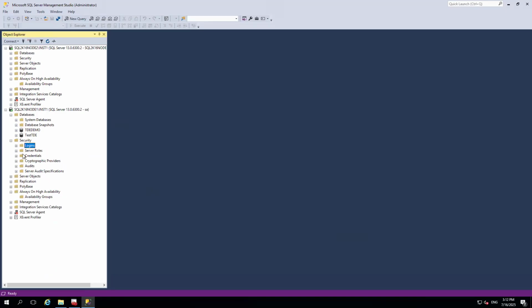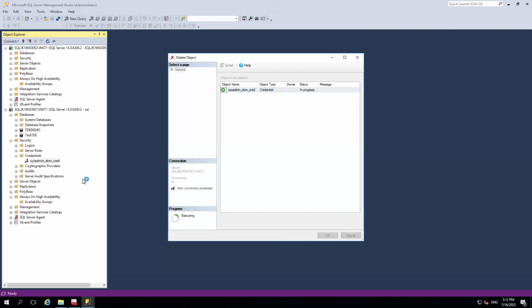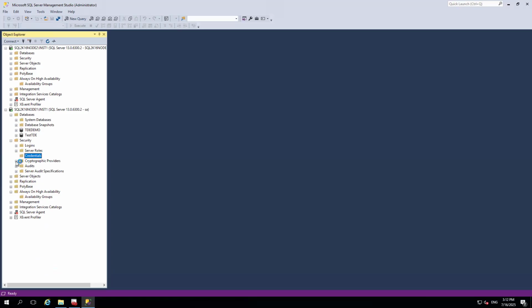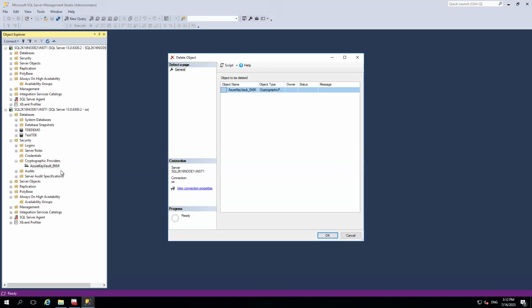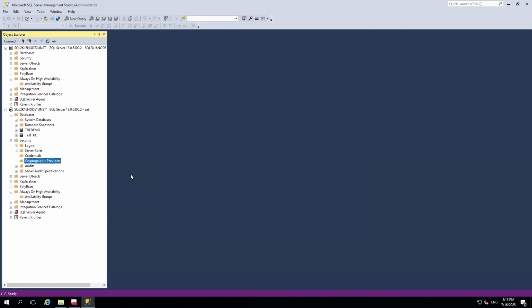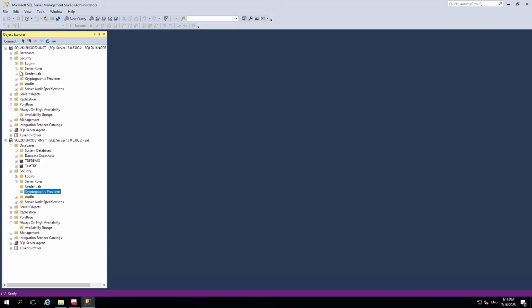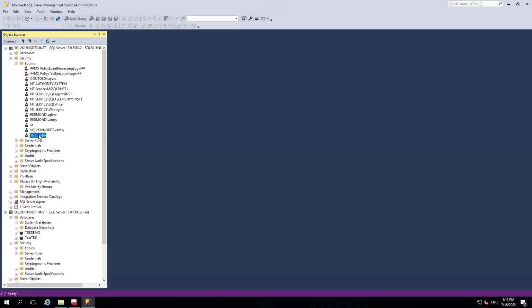the credential, delete. And then cryptographic providers. Have you ever seen this? Cryptographic providers, usually it will be there. We won't touch that, but that is tied with your Azure Key Vault. If you are using Azure Key Vault, you have to make use of this, the cryptographic providers. Let me do the same thing on Node 2. Security, first one is this one.